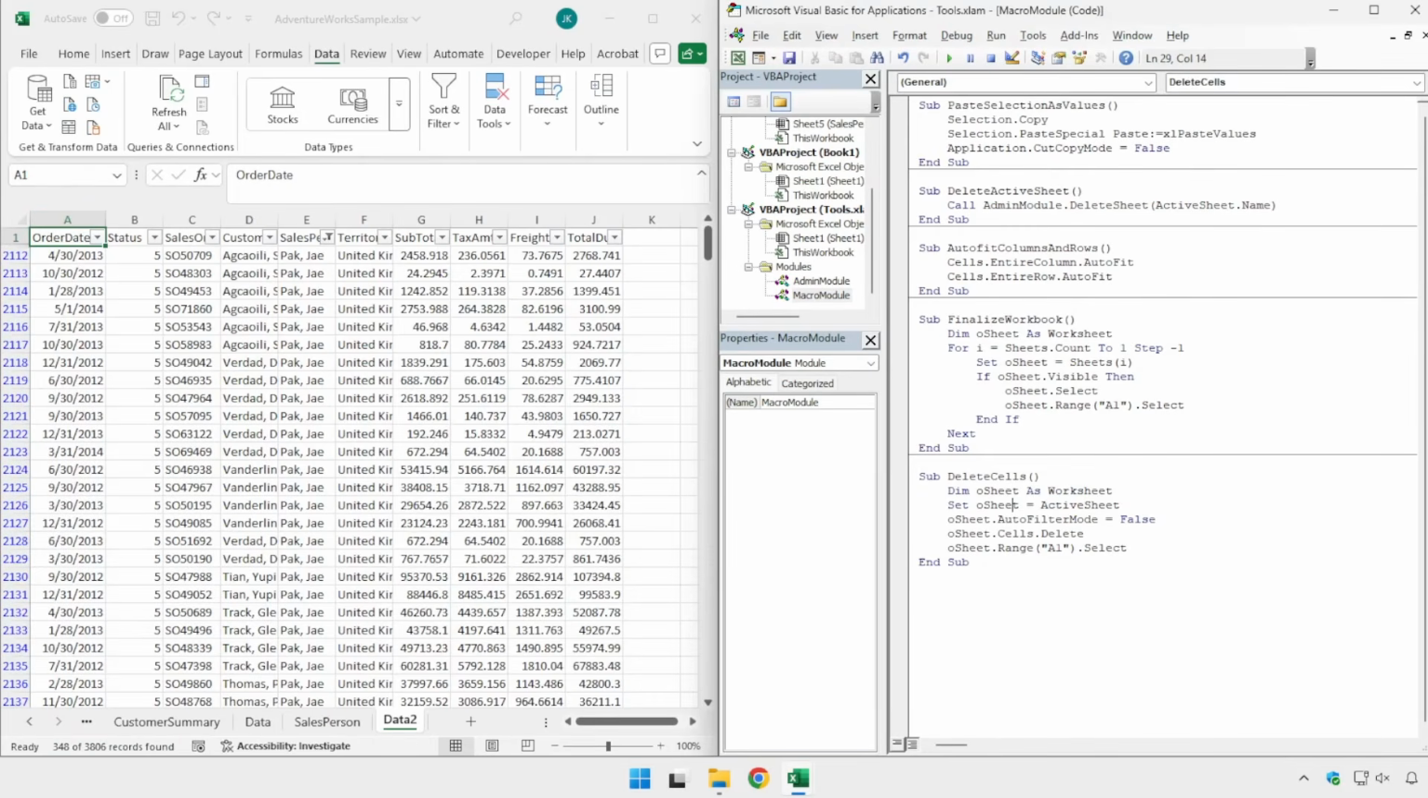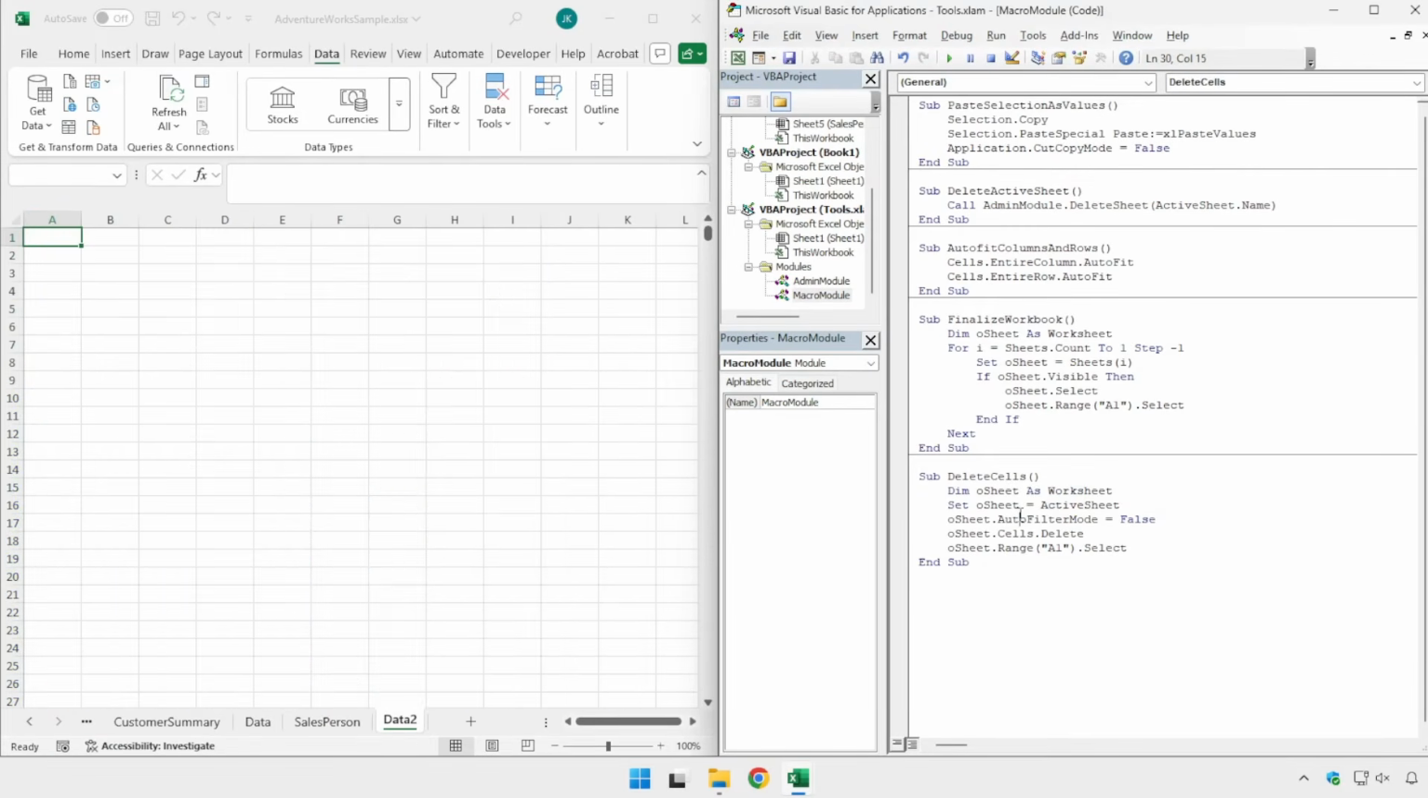So to show you how this works, I run the add-in. Everything is deleted. The sheet's still there. Any page layouts and things like that will still be there. And there you have it, a clean sheet.